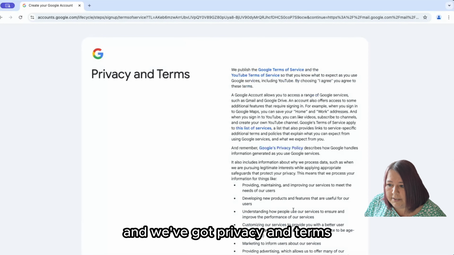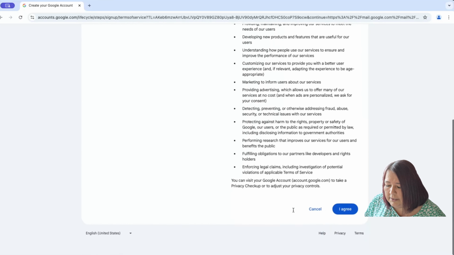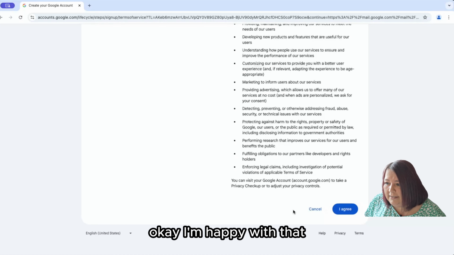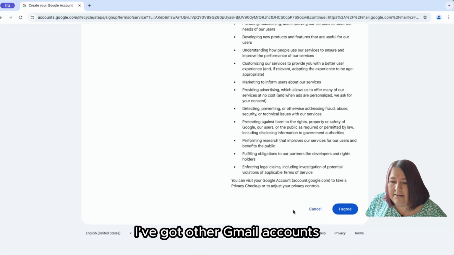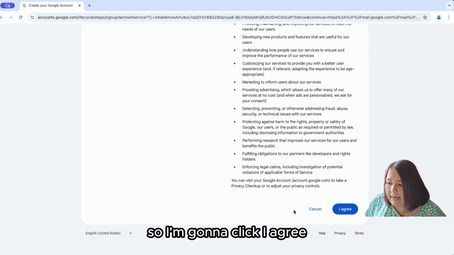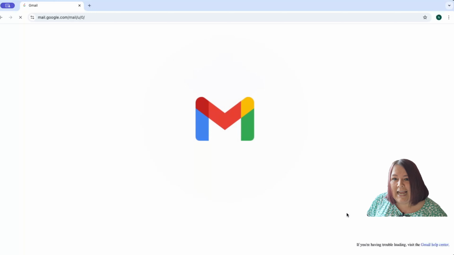Then we've got privacy and terms, lots of information there which you can read through. You should read through, but let's face it, most of us don't. Okay, I'm happy with that. I've got other Gmail accounts. I'm not worried about anything, so I'm going to click I agree. And here we go.